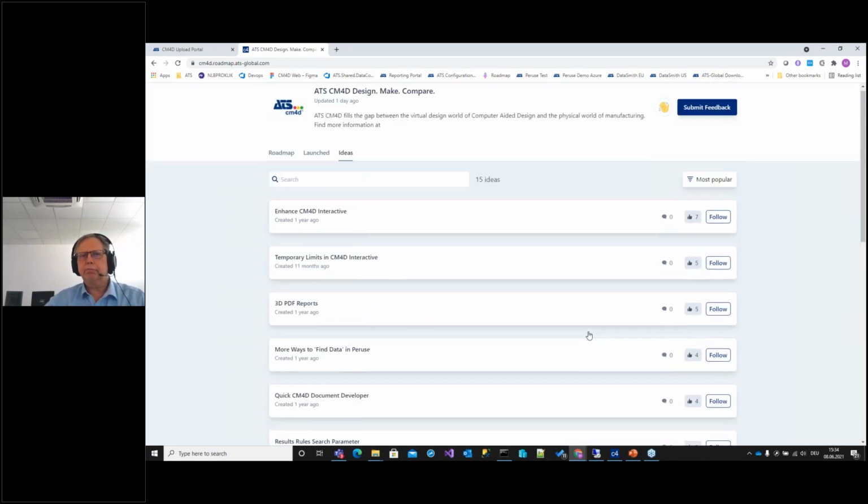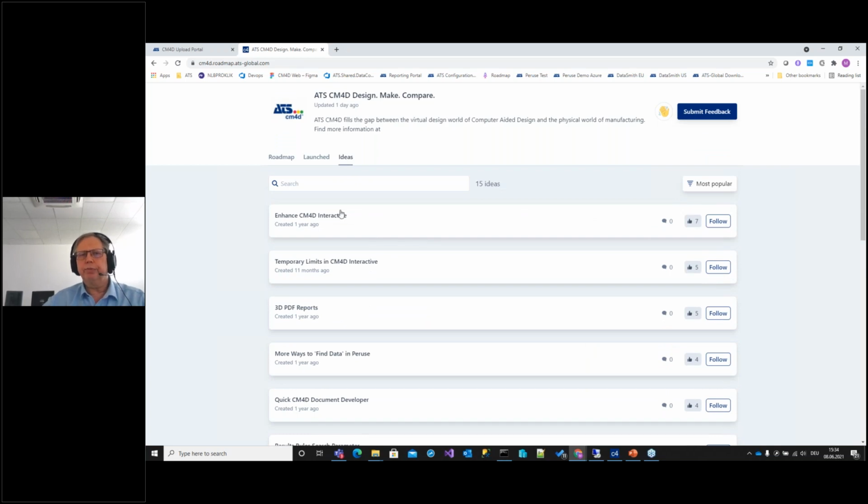And besides roadmap items, there are also ideas. Ideas are coming from different customers, but we haven't made a commitment so far to move them into the roadmap. So feedback typically ends up as an idea, and then the idea is later on moved into the roadmap.